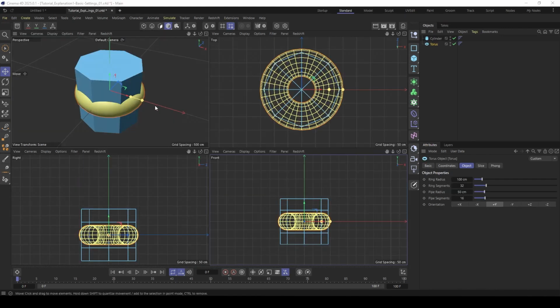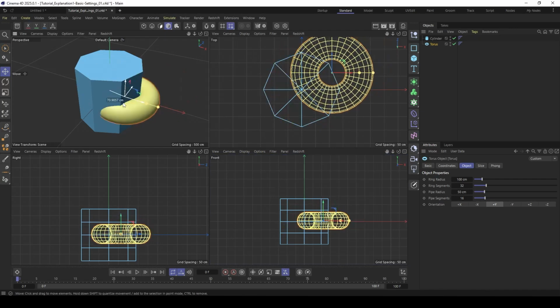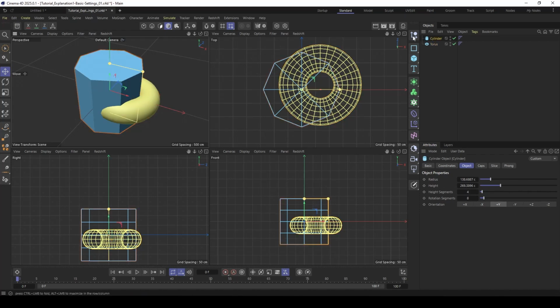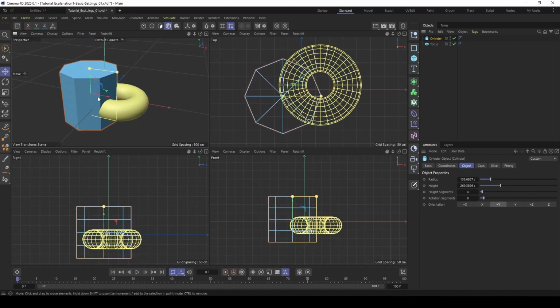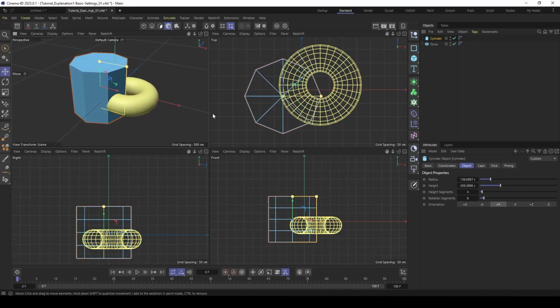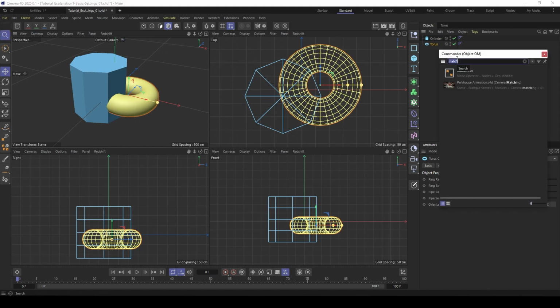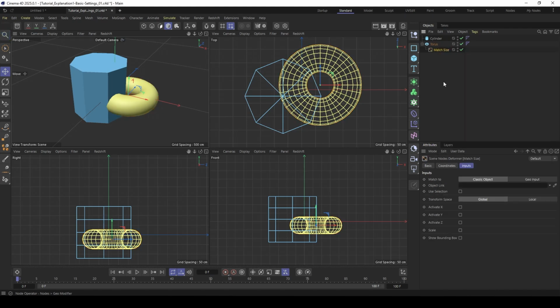Okay, let's start with the basic settings. I have here already a scene prepared with a torus and a cylinder. So when we'd like to add our node capsule, maybe we'd like to add it here to the torus. So we can press Shift C and search for Match Size. I already searched here, Match Size. And when you hold down Shift and click the Match Size, it applies here to the torus.